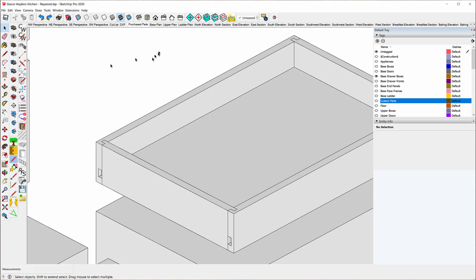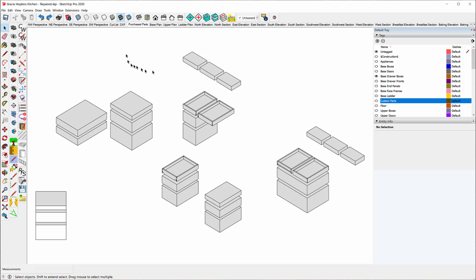Let me back up. In fact, let me back up a fair amount. Let's see whether I can back out of this whole thing.